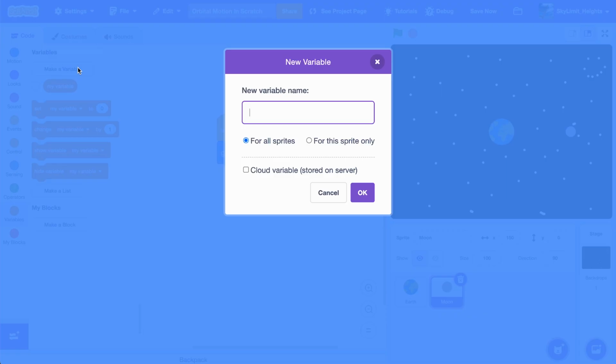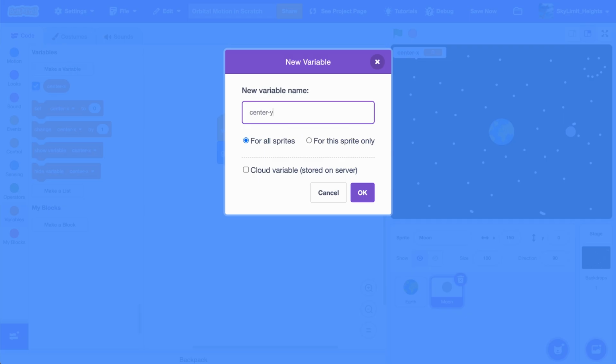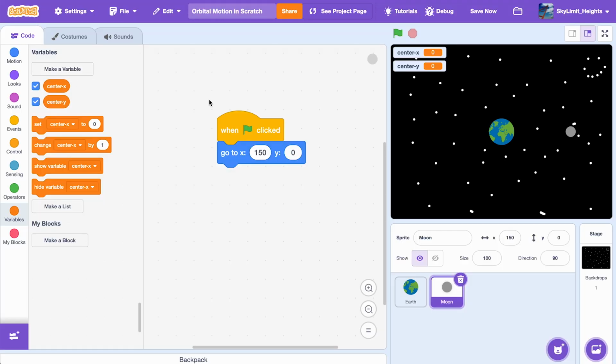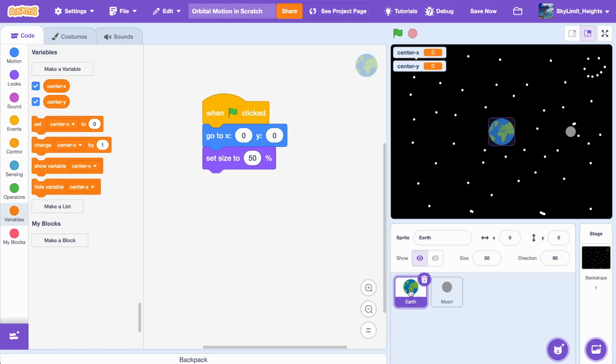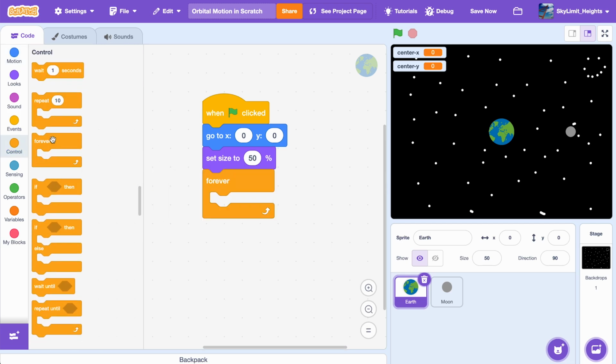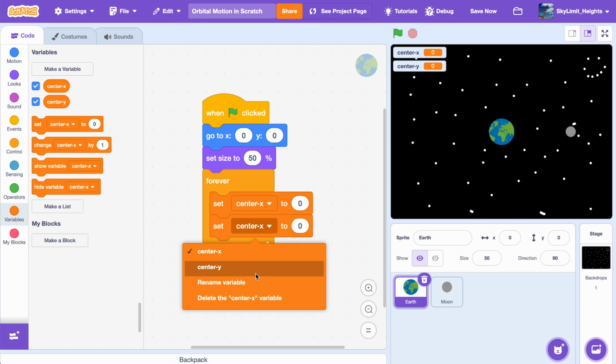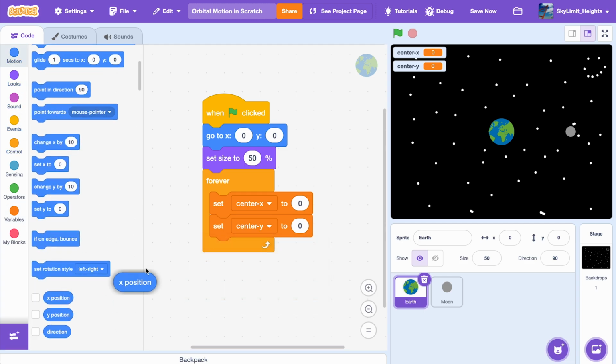The first two we want to create are center X and center Y. That just basically tracks the position of our Earth so that our moon knows where our Earth is at all times, so it knows what it's orbiting around. And let's go ahead and go into the Earth sprite and drag a forever loop just to update those two variables to the Earth's position at any time.